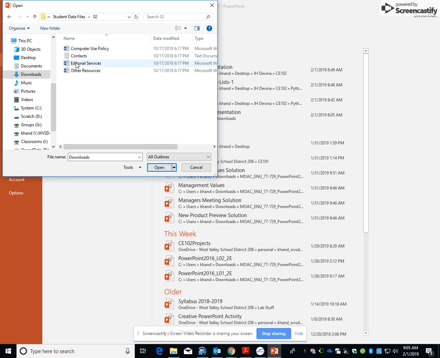Now, if you think about it, we are trying to open a Microsoft Word document inside PowerPoint. It is totally doable. They can work really well together because they're all part of the same Microsoft family. What we are trying to do here is that somebody already created an outline in Word, and we want to make it into a presentation in PowerPoint. So we are using one of those to pull into PowerPoint.